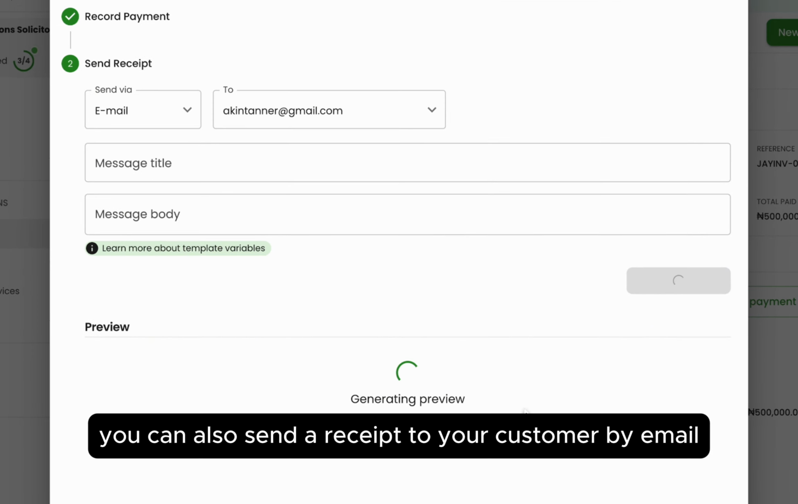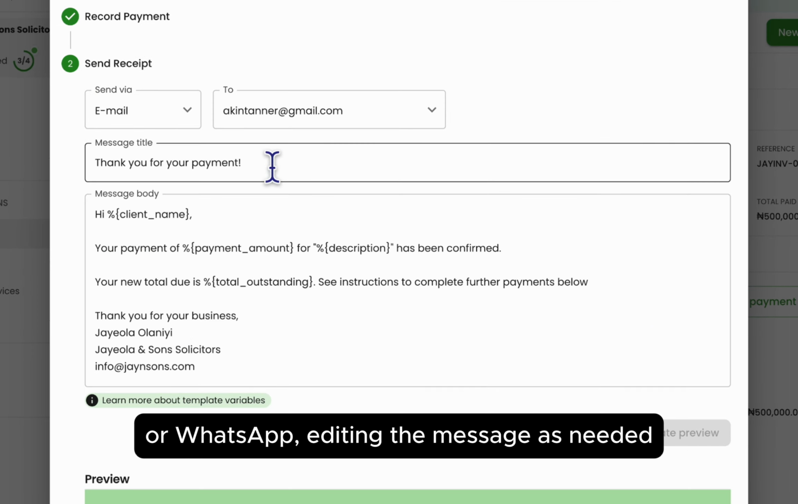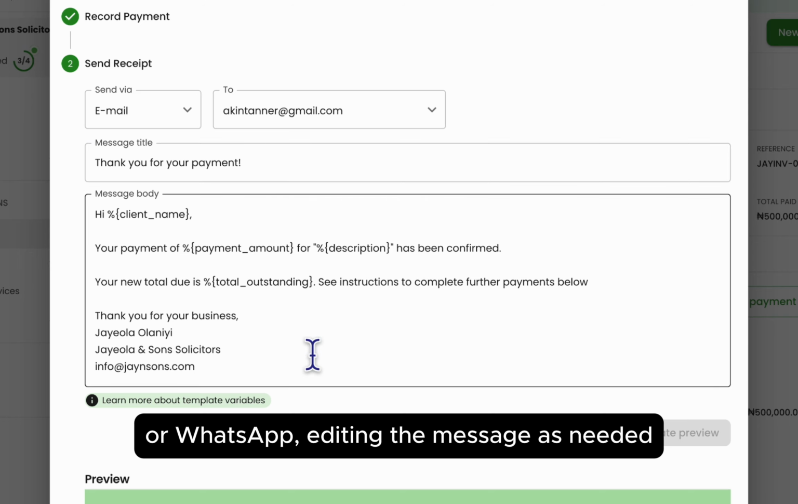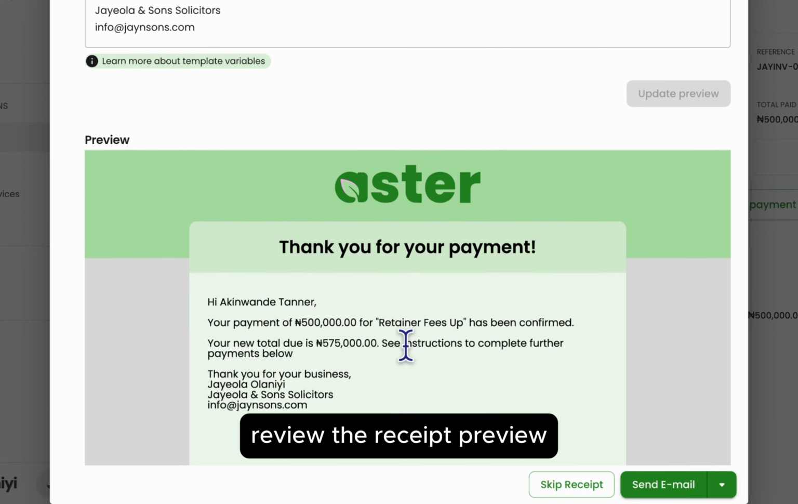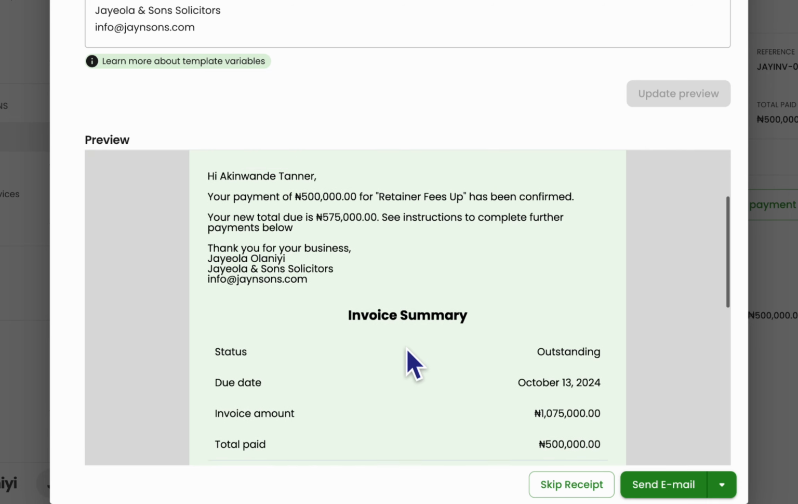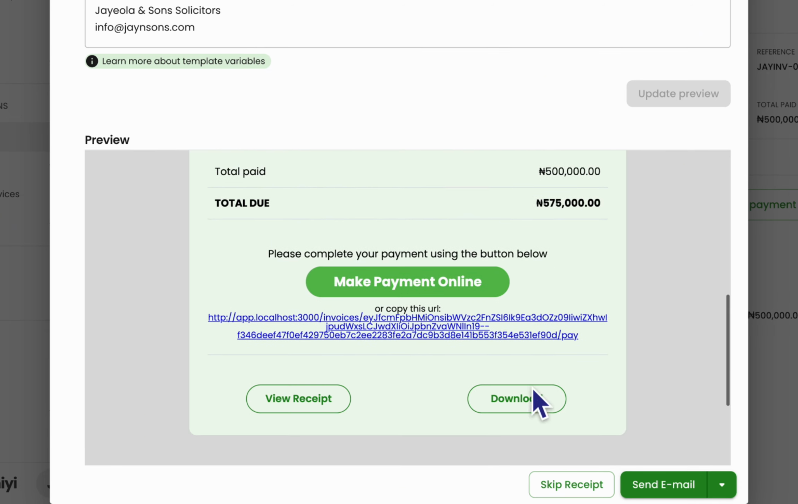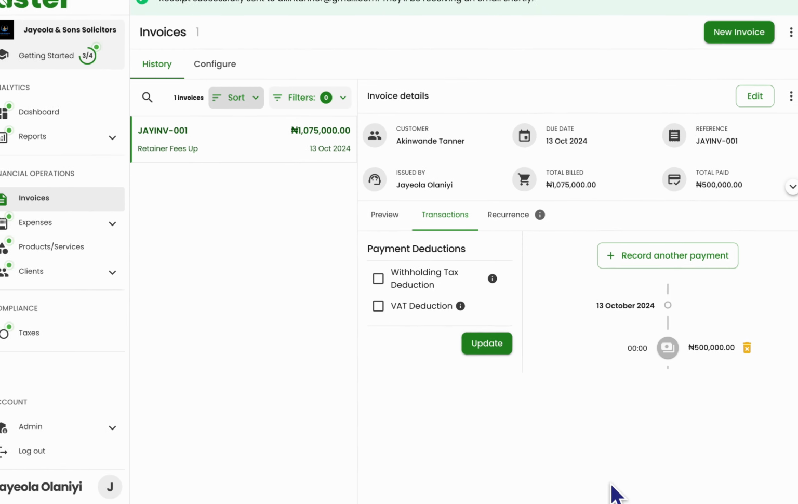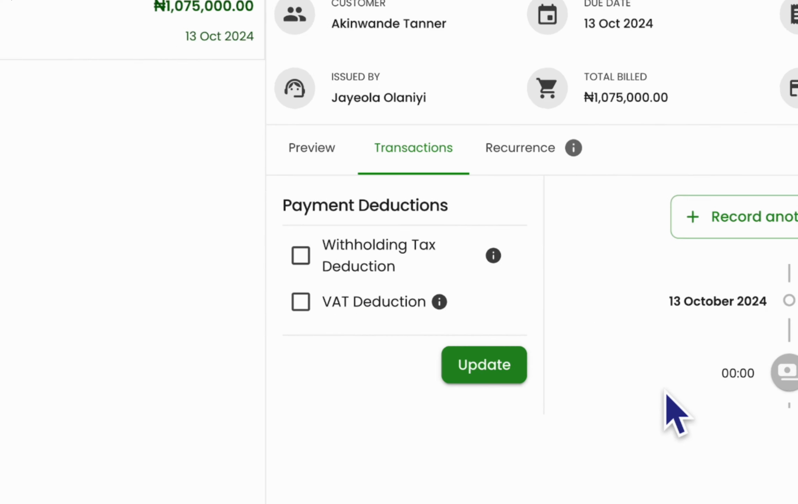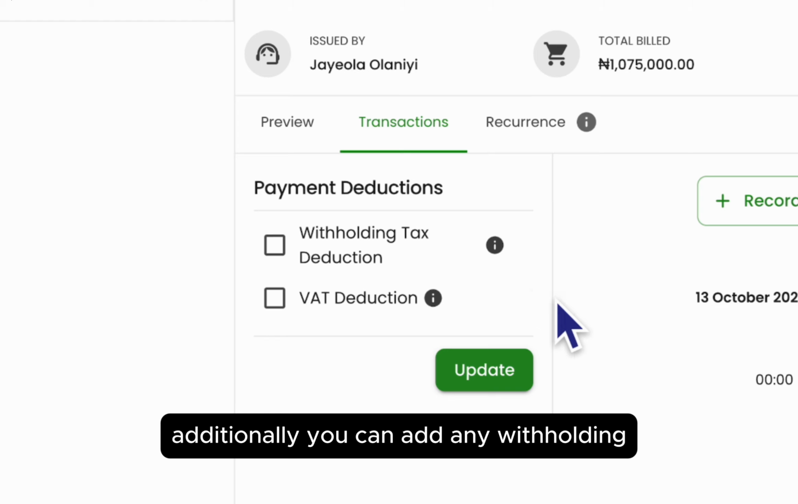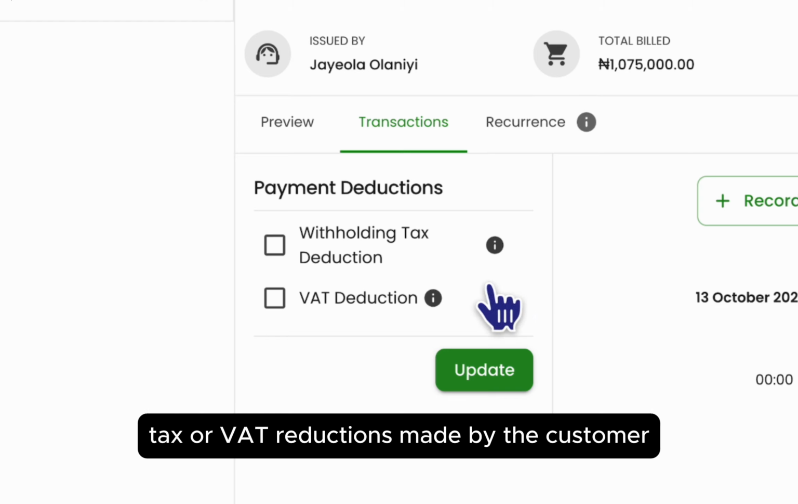You can also send a receipt to your customer by email or WhatsApp, editing the message as needed. Review the receipt preview and send it when you're ready. Additionally, you can add any withholding tax or VAT reductions made by the customer.